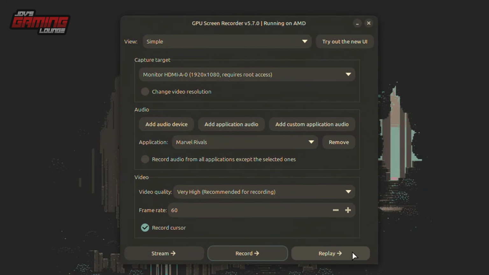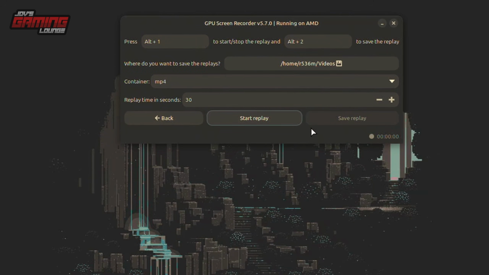You head back, and then the final tab is the replay buffer. Now what the replay buffer is going to do is save a set amount of time that you have recording in the background. So what this is going to constantly do is, if you set it here for 30 seconds, it's going to constantly record in a 30-second time frame.